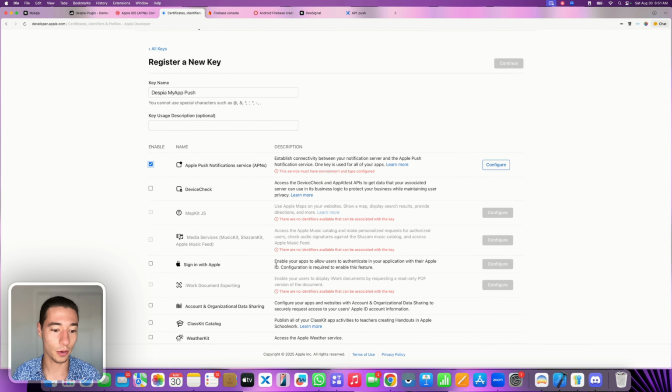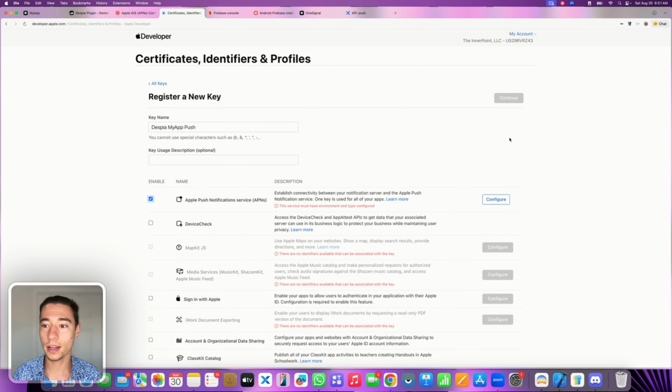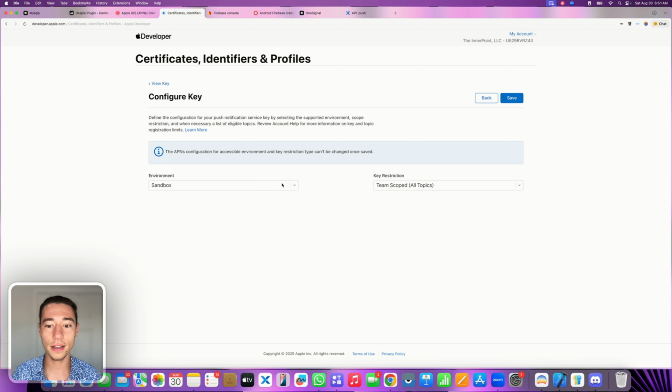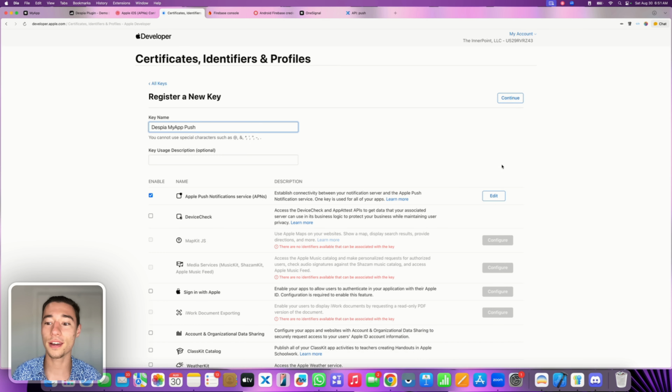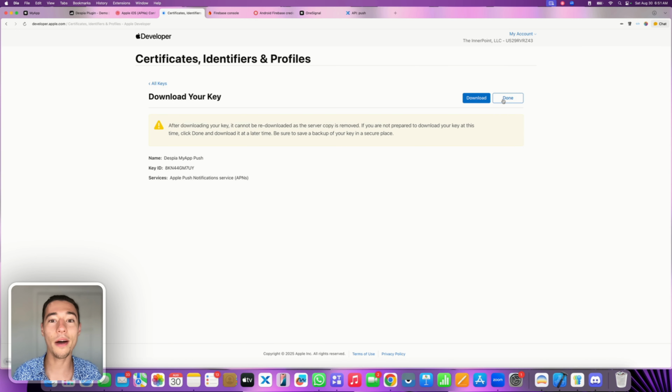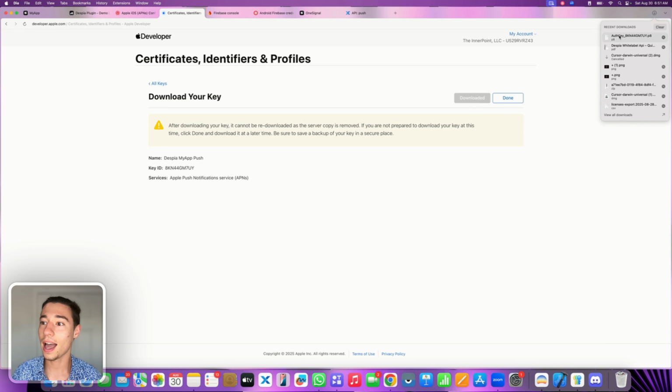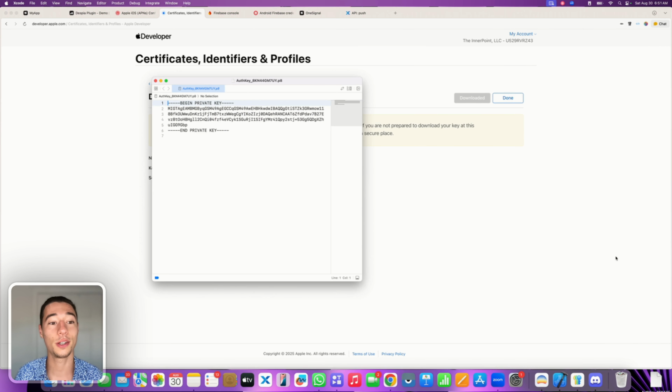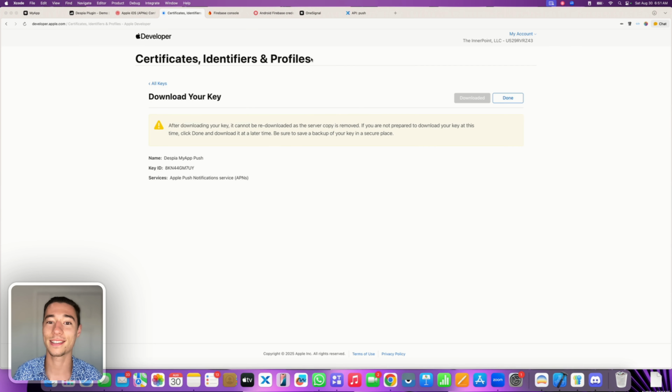Perfect. So now we got that set up, and we probably want to configure this, and I'm just going to make this production. We're going to save, and now we can go on continue and register. And now it wants us to download that key. So let's download the key and make sure that you keep this key secure, because you can only download it once, right? I just exposed my key right here, thanks to the Dia browser, because they love opening all kinds of files all the time.